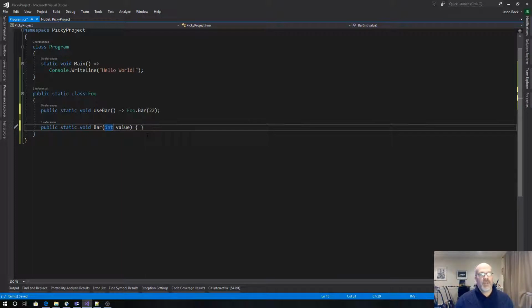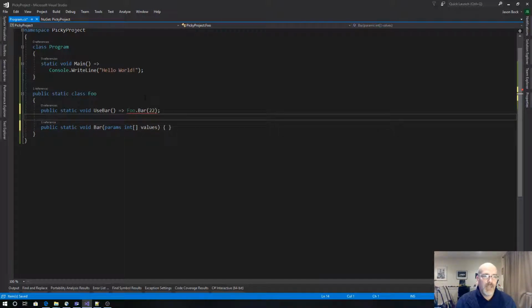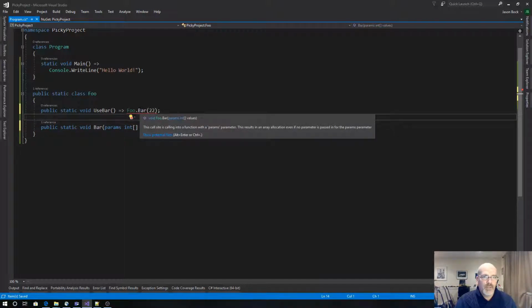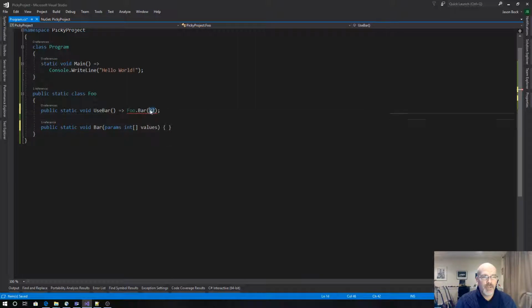Okay. Here's another one. Let's say I had, we'll make it params of int values. Should also show you that I don't use params a lot. Now look. Calling into a function with params. This results in an array allocation, even if no parameter is passed in for the params parameter. So what it's saying is even if you do this, you're still allocating an empty array.